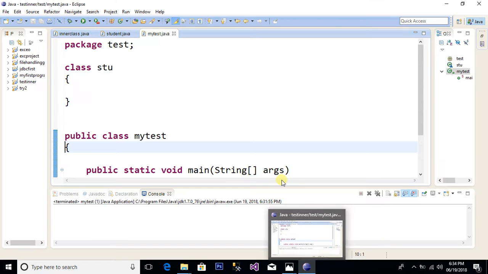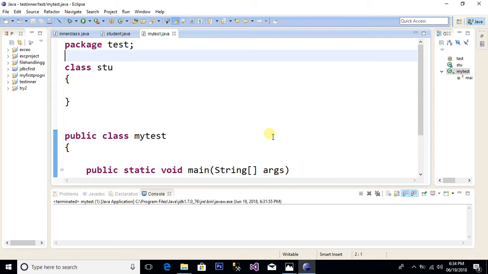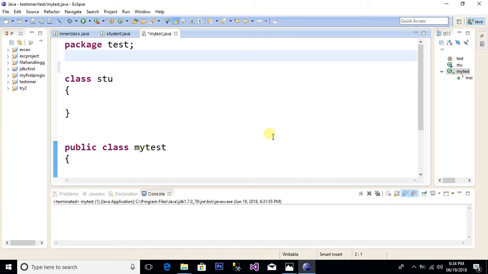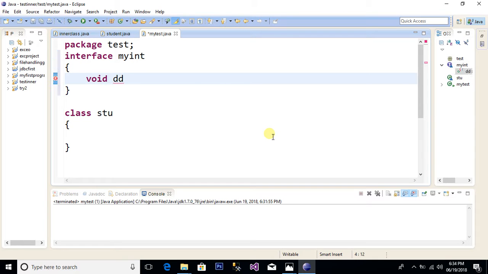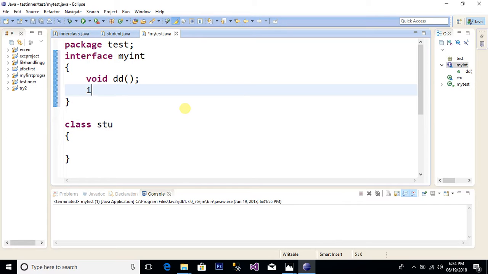So let's see how to create an interface. The very first time I create an interface, my int. I create an abstract function, void dd, without the abstract keyword, and you have to terminate here. Another one, int sum, int a, int b.